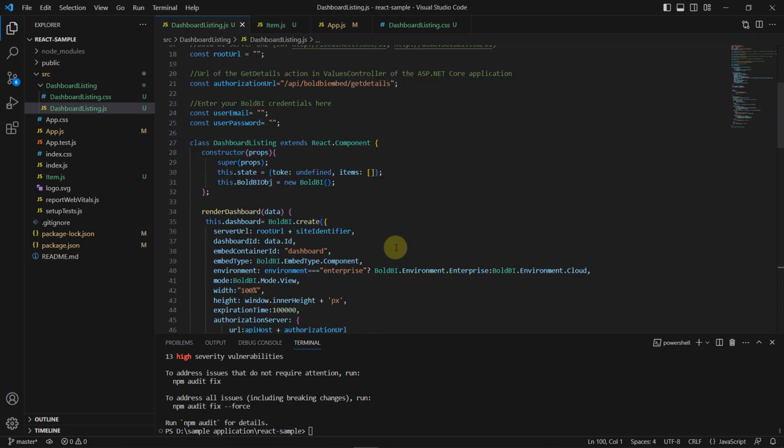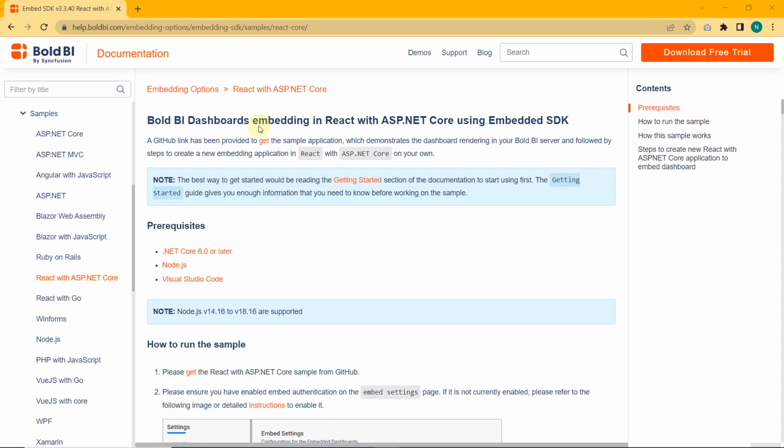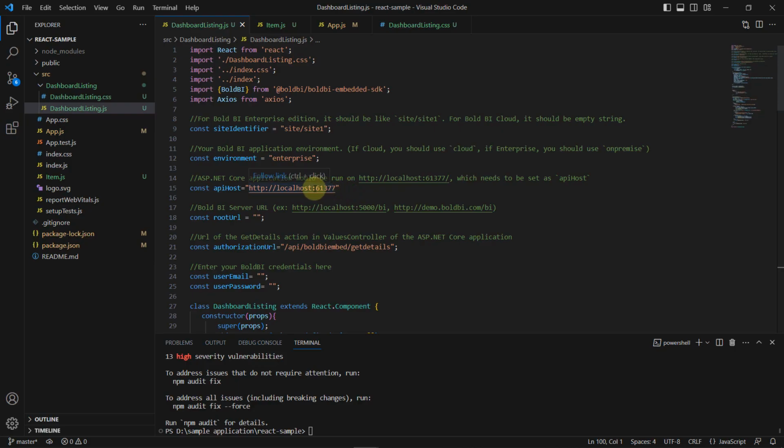Then, I include all the required properties in the dashboardlisting.js file by referencing the sample code for this video, by downloading it here. You can find this help documentation link in the video's description. Here, API host is the authorization server URL running at localhost port 61377. You can get this URL once the ASP.NET Core application is launched. I will show you how to create this later in this video.